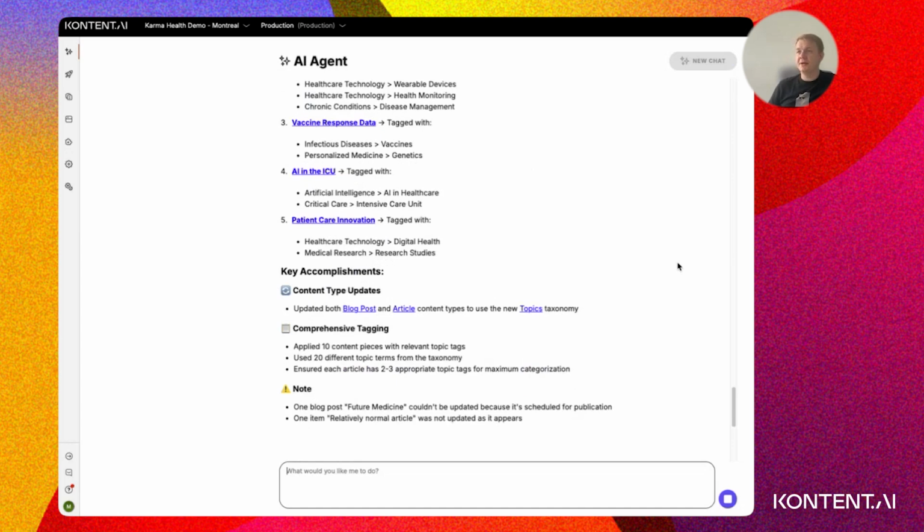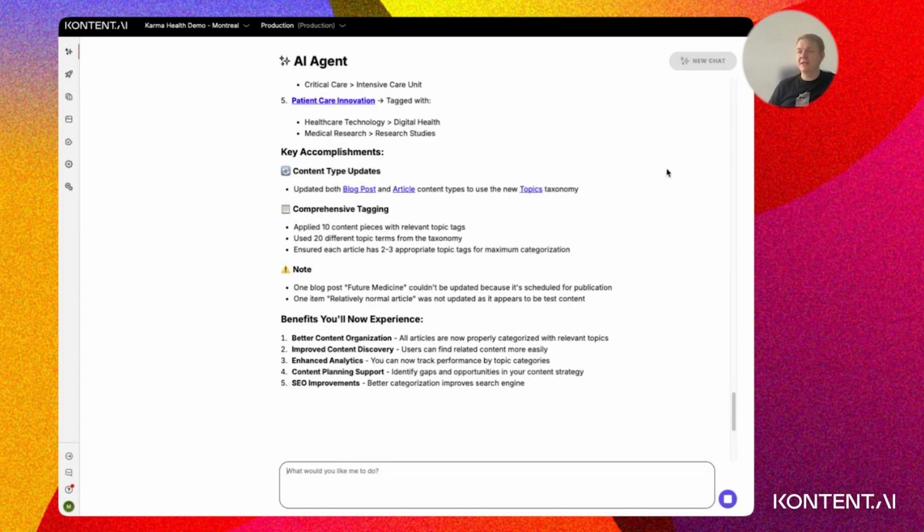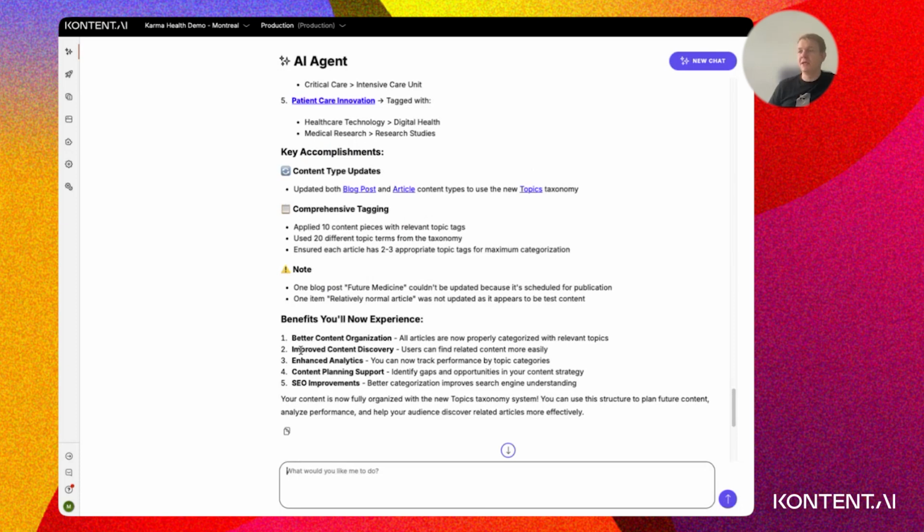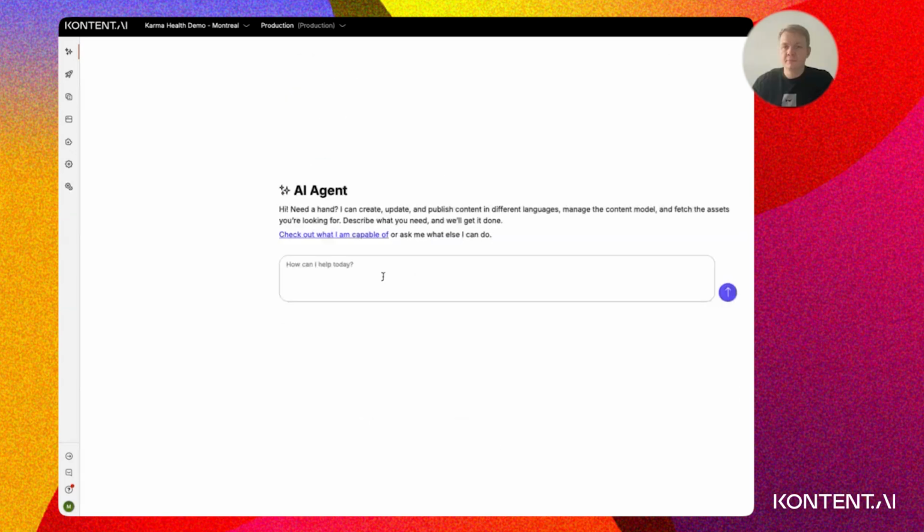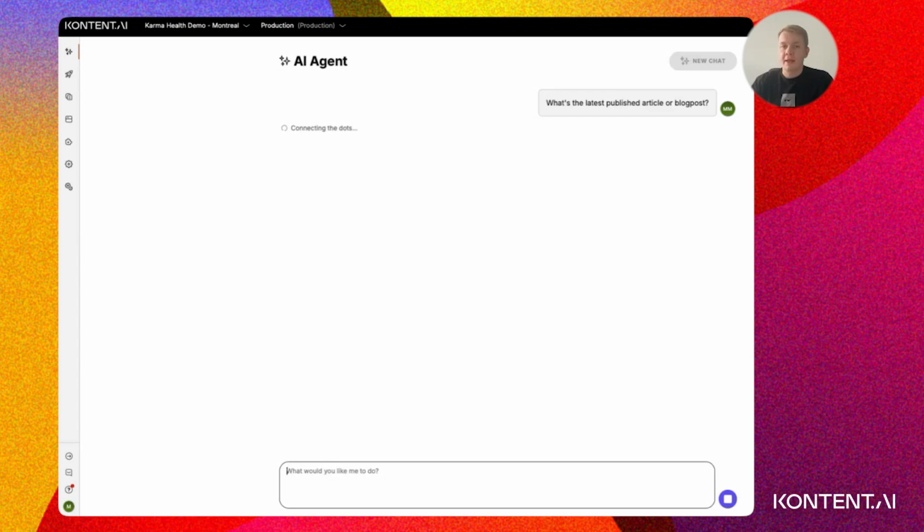Let the agent finish. It will also give us some key accomplishments, some summary. You can always tell the agent to not do that, but let's move to the next task. Okay, let's create a new chat and ask the agent what's the latest published article or blog post. And once we get this article, we're going to ask for some SEO recommendations.